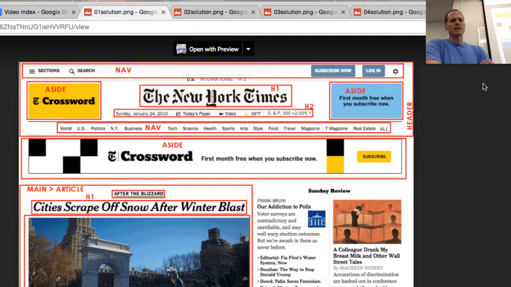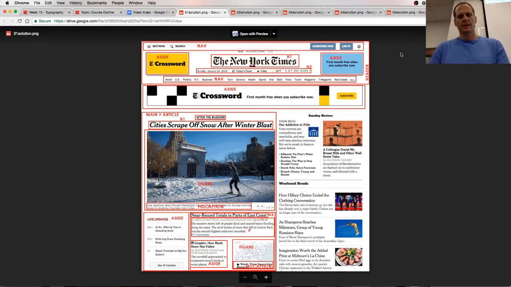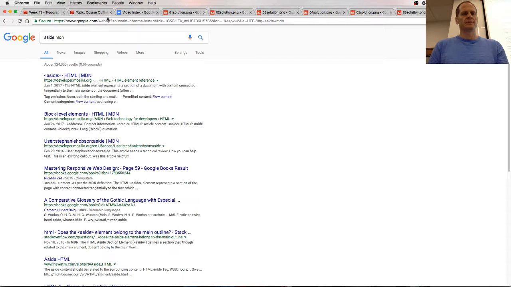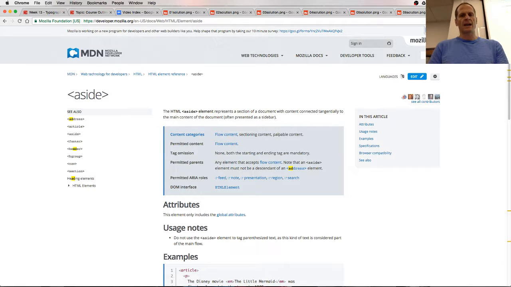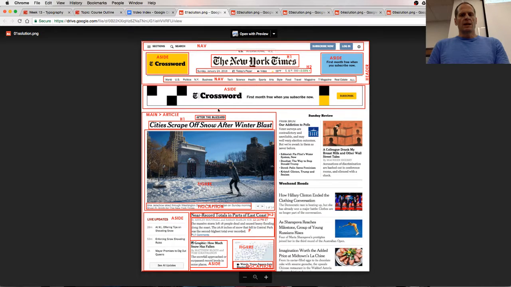And so the header is that entire top area. And then nested inside there, I had two navs and two asides, an H1 and H2. And then beneath that, I had an aside. Maybe that could have just been a div. But when you look up what an aside is, aside, MDN. An aside is a section of a document with content connected tangentially to the main content of the document, often presented as a sidebar. And I'm just going to see if ad comes up here. Advertisement, ad V, that's pretty good, but I don't see where it shows it. No, nothing.